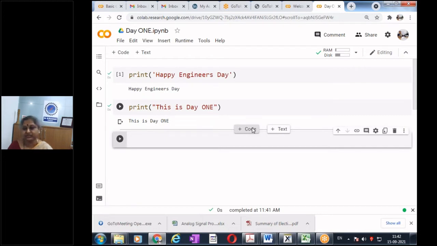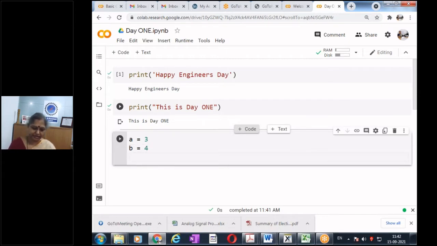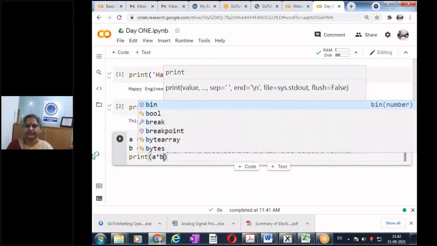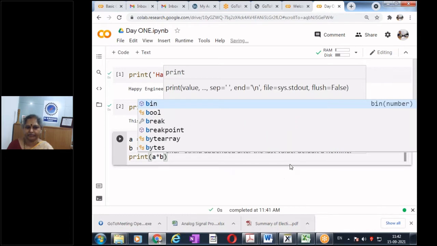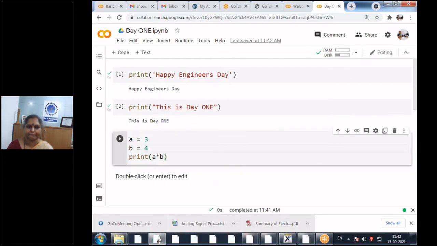Now let us try to simply add two numbers. Let us say A equal to 3 and B equal to 4. And let me put, say, print A into B. Run this and tell me what result you are getting. Please try this.